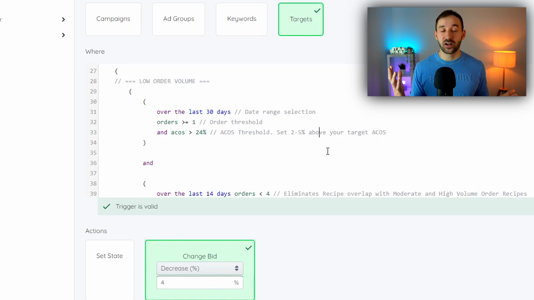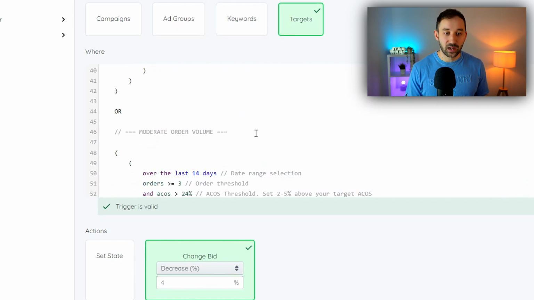So you have to decide, what ACoS do you want to have? Do you want it to be 20, 25? Do you want it to be 15? Whatever you want your ACoS to actually turn out at the end of the day, that is what you want to adjust these settings to. In my case, I'm aiming for a 20% ACoS roughly, meaning if it goes over 24, we're going to start reducing bids. And there's some more triggers.